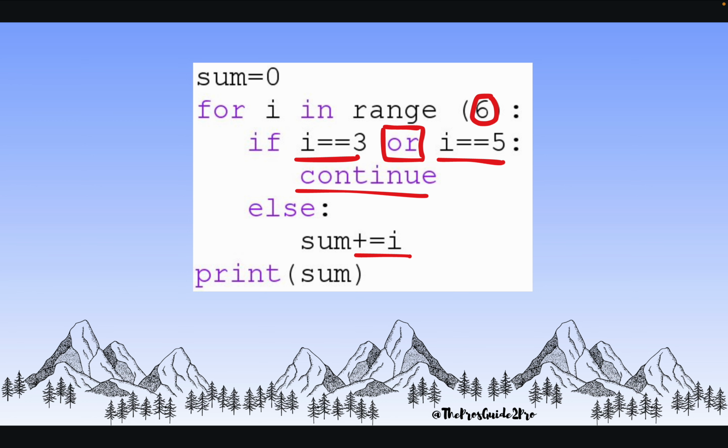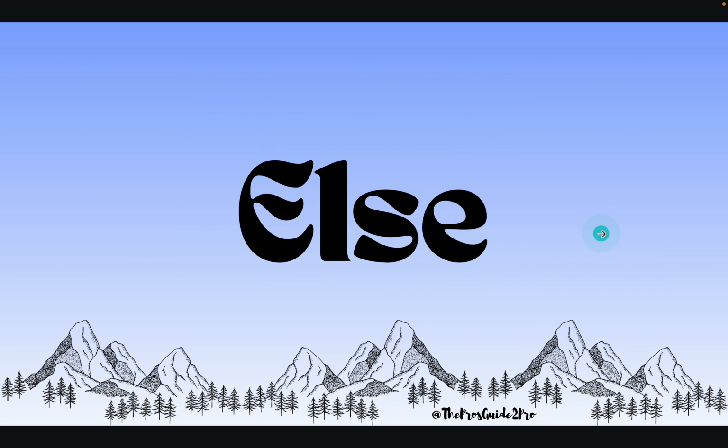So let's start. Sum is 0, and I is 0, which means I is not 3 or 5. We would just add 0 plus 0. I is now 1. 1 is not 3 or 5. We would add 1 to 0, so 1. 2 is not 3 or 5. 2 plus 1 is 3. 3 is 3, so we would just continue. Now I is 4. 4 is not 3 or 5, so we would add 4 plus 3, which would equal 7. 5 does equal 5, which means we would continue, and at this point we stop, so we would just print out sum. So our answer should be 7.